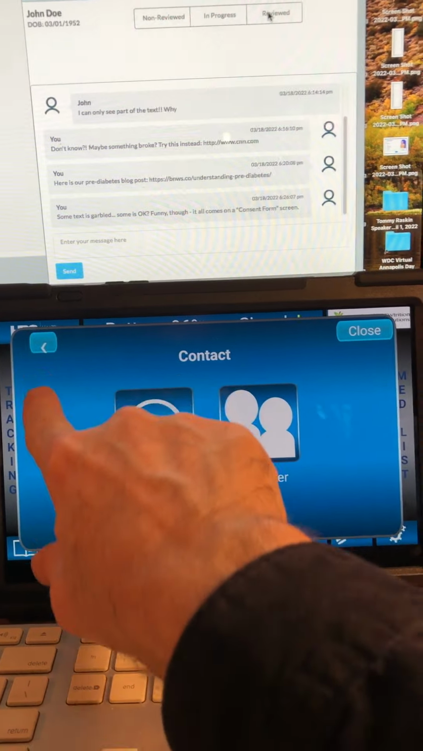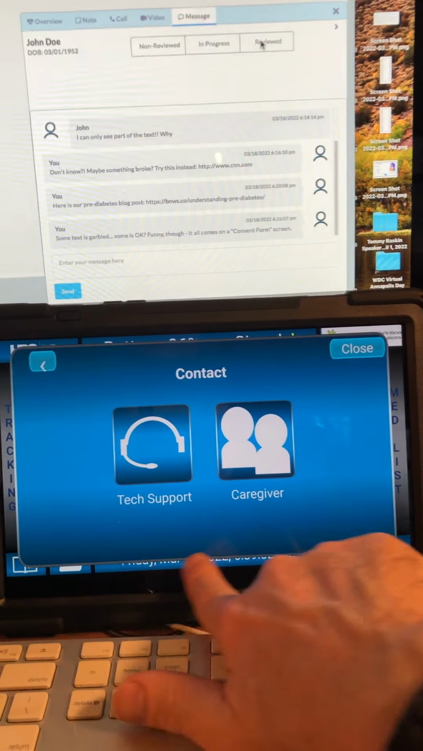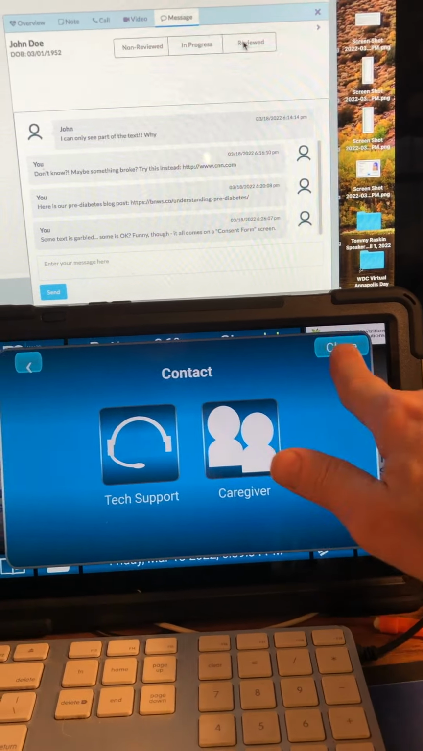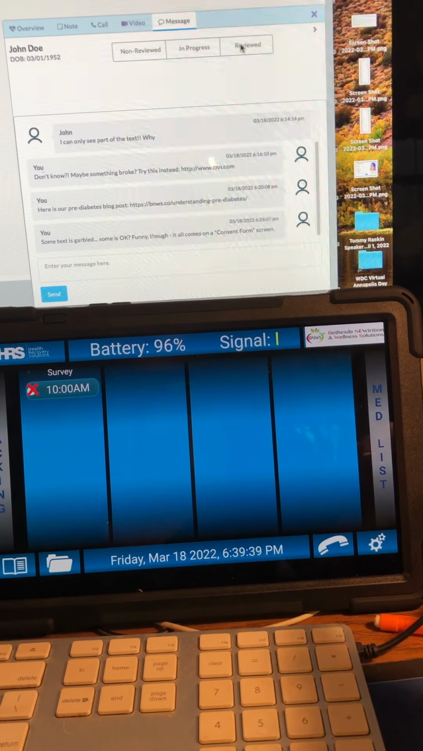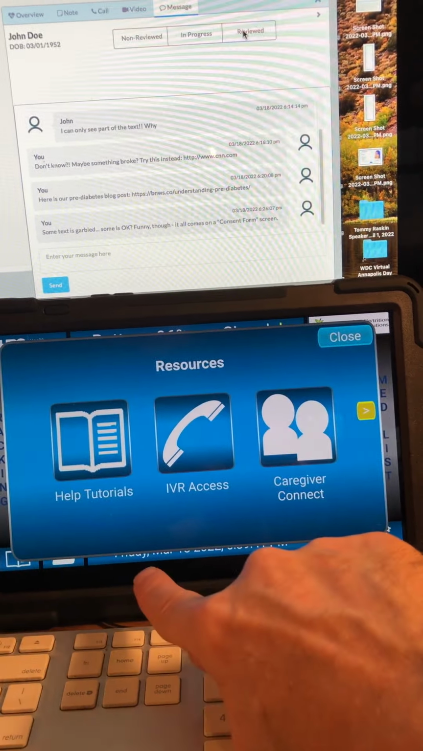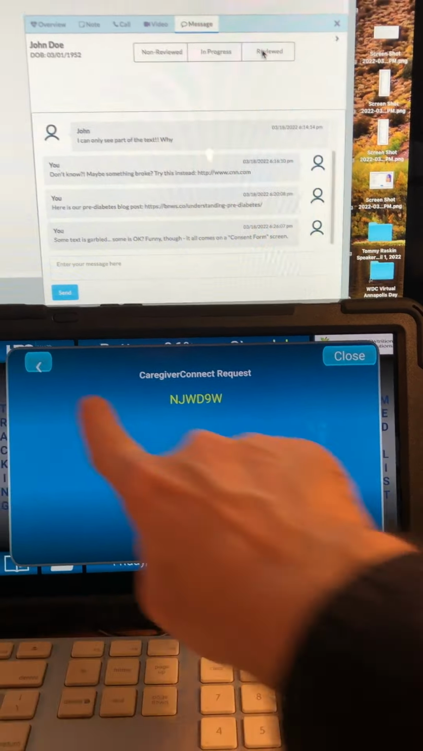Go back. That doesn't seem to work. Down here. I guess close is the only option I have. So how do I get to text? Maybe here. Oh, Caregiver Connect maybe. No, that's just the.